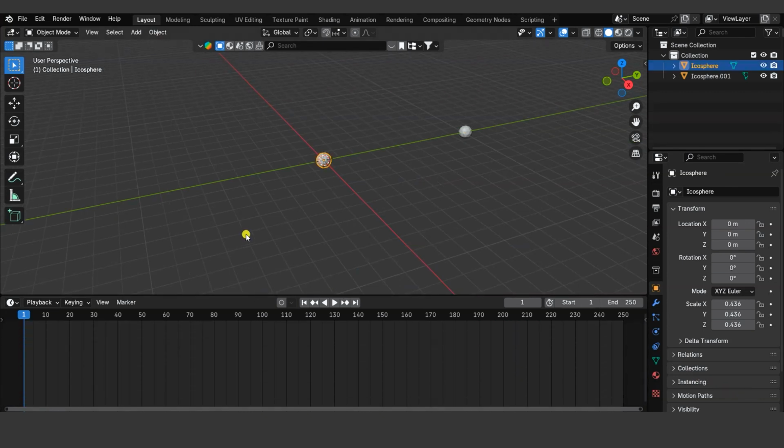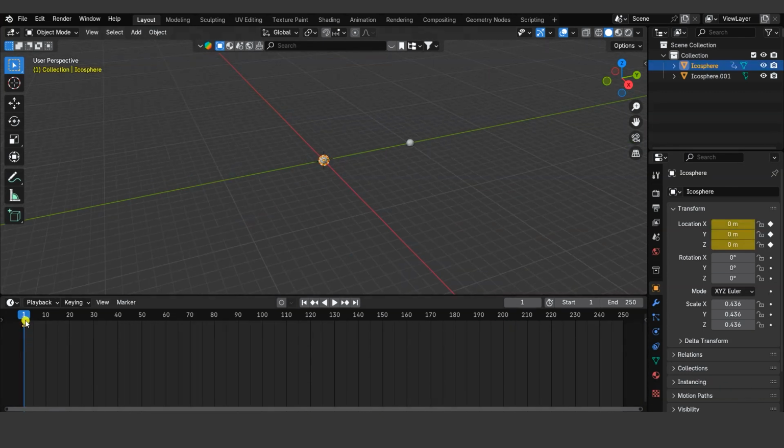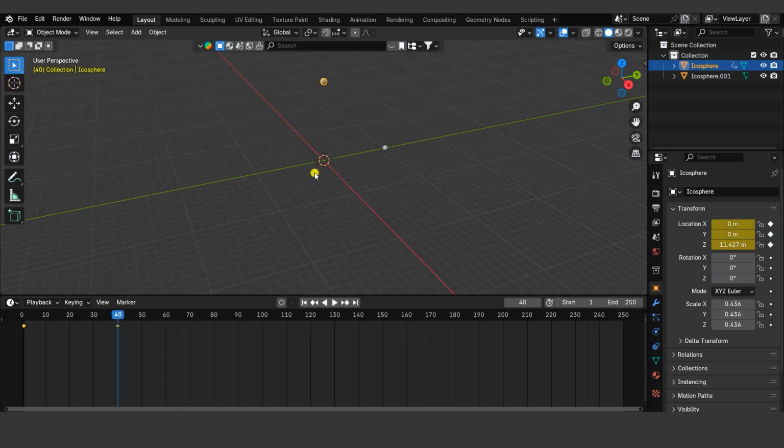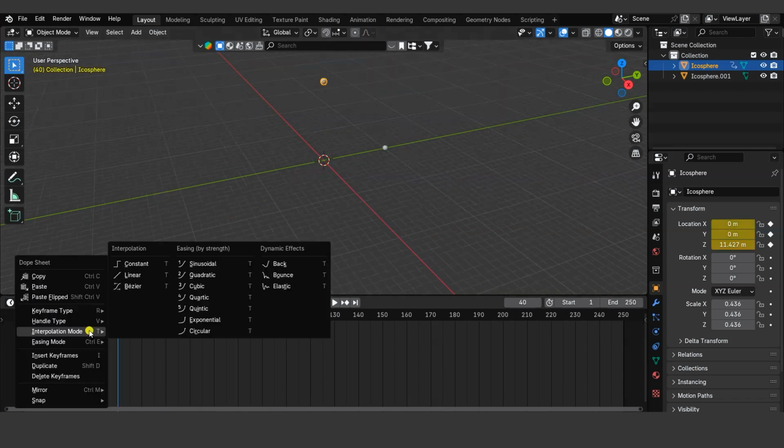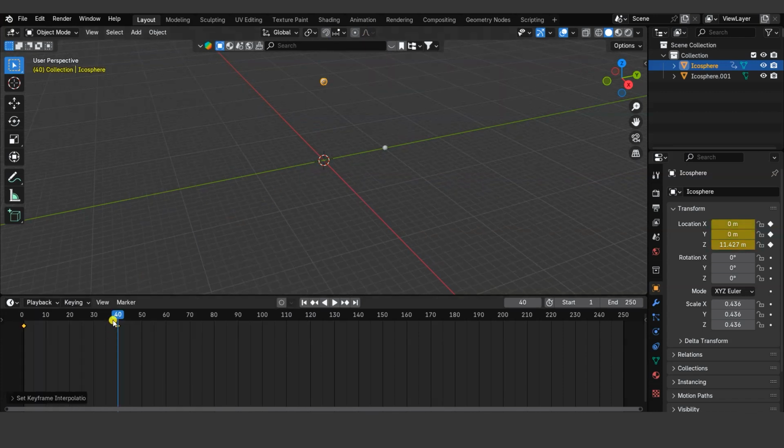Go to your timeline and press I, and select location. Put the timeline on 40 and then press G, and move the sphere on Z location. Again, press I, and add a location keyframe. Put the interpolation mode on linear. If you play you can see you make an animation.